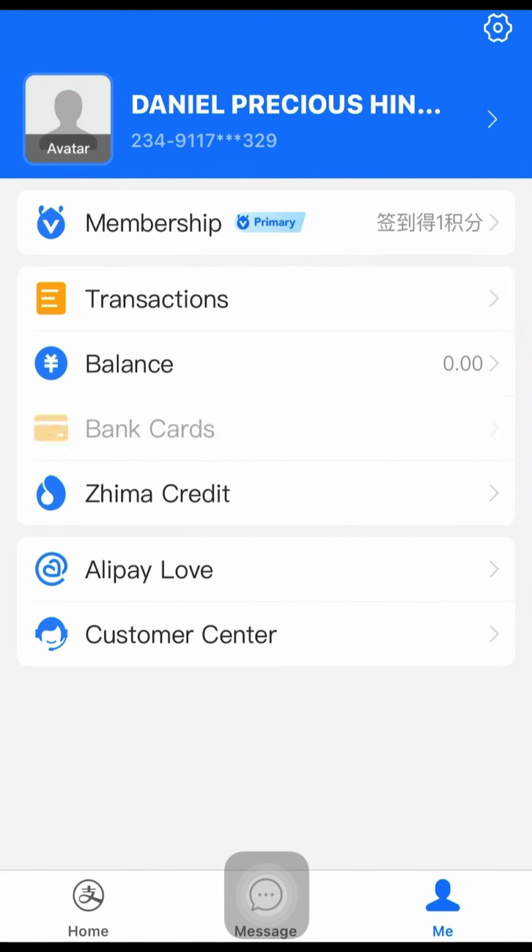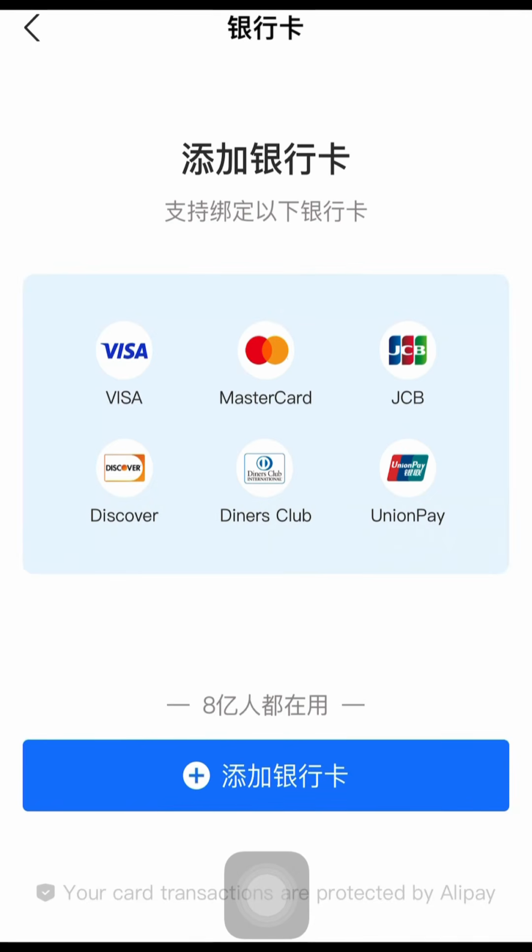So guys, coming back to the last step, which is the card. They are being selective when it comes to this card. You can add your Zenith prepaid card, either Naira or dollar, and if you have any domiciliary card, you can also add it. It will work perfectly.